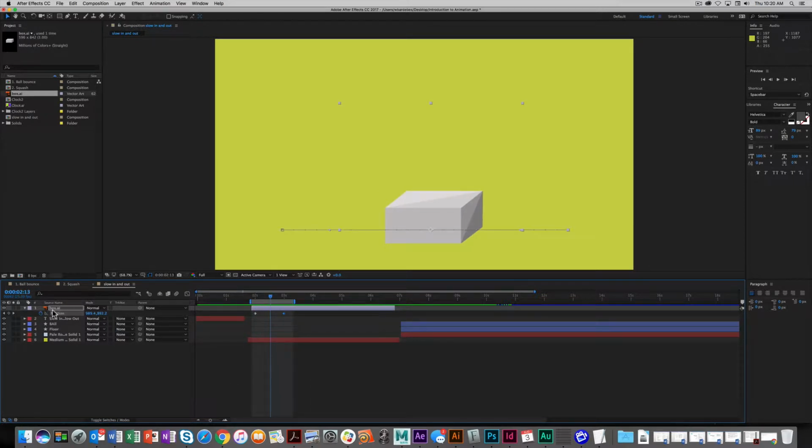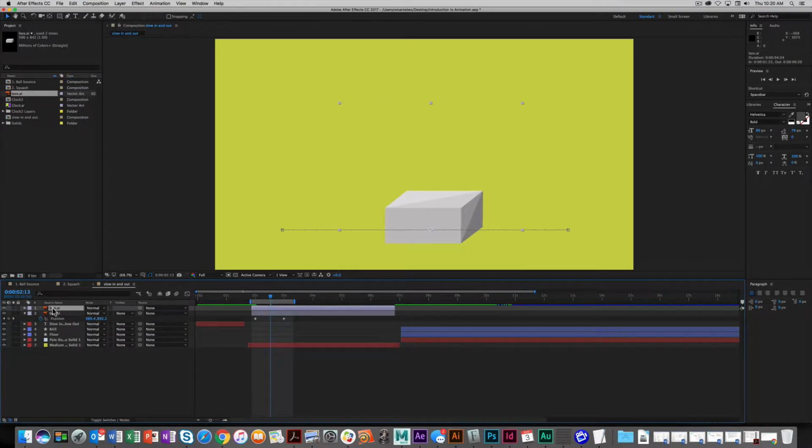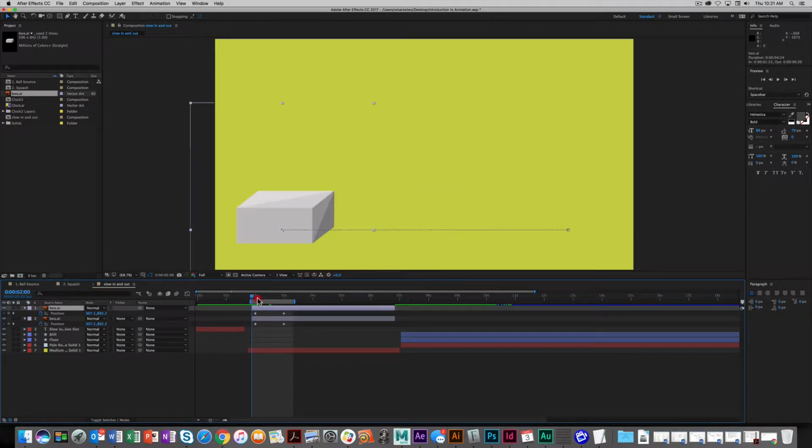Okay, so first thing I'm going to do is that I'm going to go up to Edit and choose Duplicate. And what that will do is it'll give me a new copy of this layer. So if I go Duplicate, there is another layer called Box AI. If I press the U key on the keyboard, we see that it also copies the keyframes as well. So I have two of the same thing.